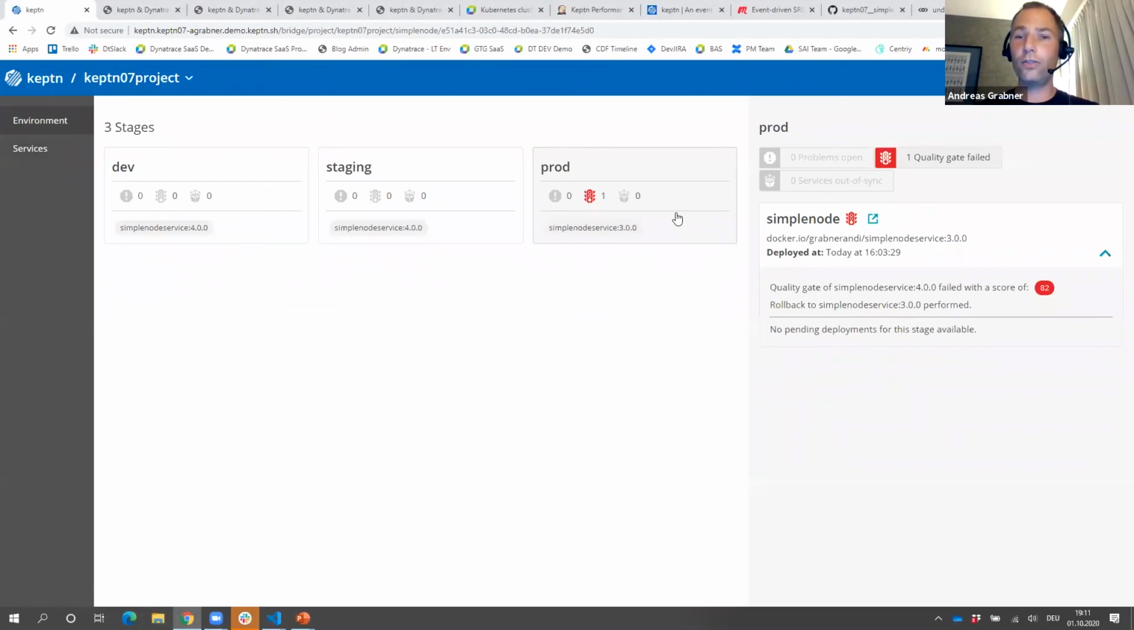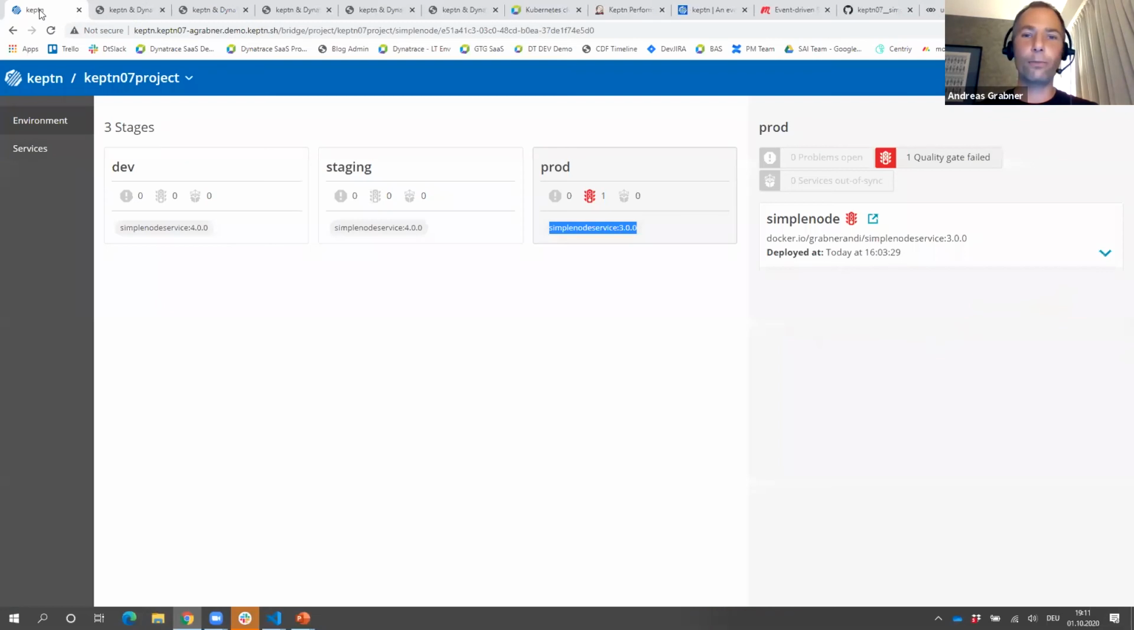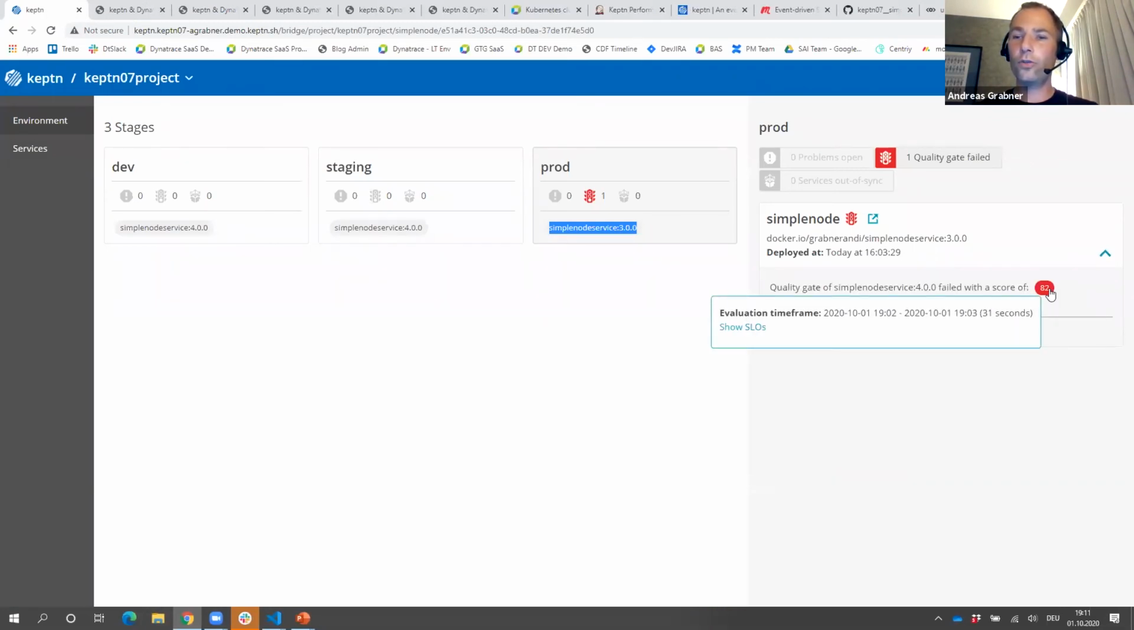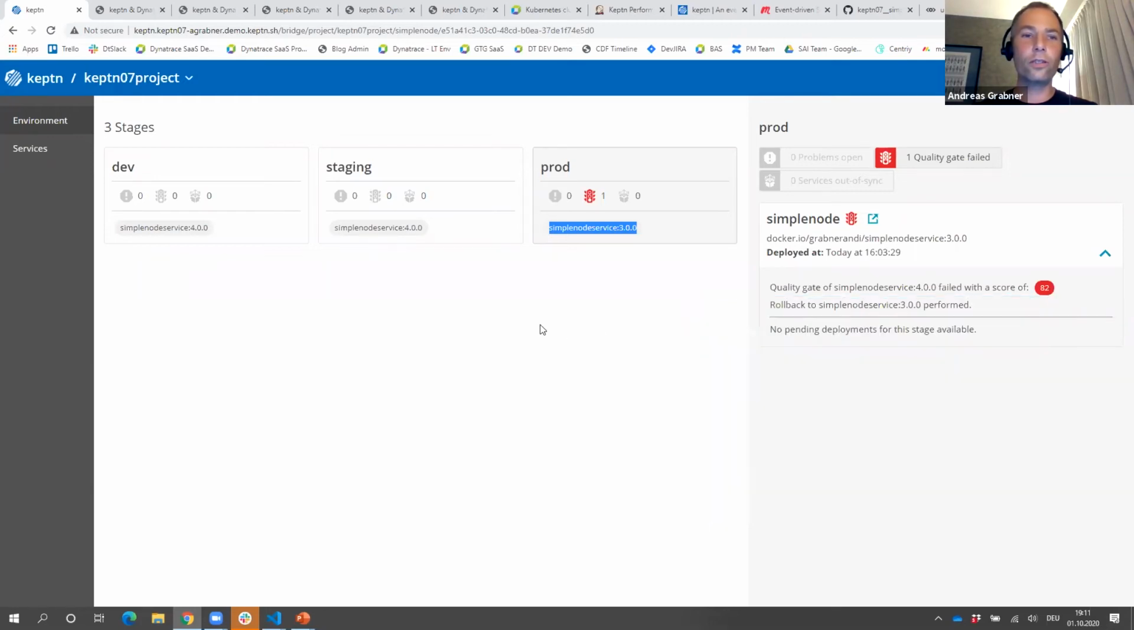So what this means, the app that I've showed you earlier, by the way, it was just rejected. Can you see this? My production is back to build number 3. Really cool. Well, I guess build number 4 had a problem. Why? Because in production, it only scored 82% because it seems there was an issue with response time was much slower and failure rate increased. So there was clearly an issue. Now, how does this work? How does this evaluation work?